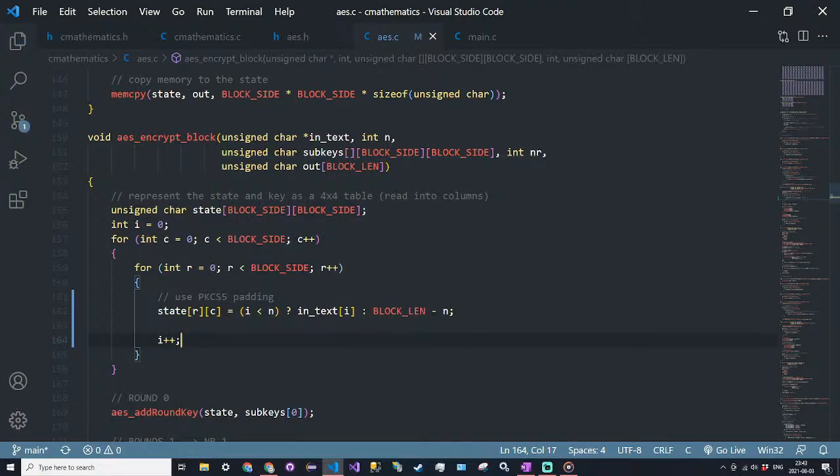Now, there is a question that arises here. What if we already have complete blocks? If we already have complete blocks, then we're never going to run into the condition where I will be less than n, because the number of characters in each complete block is just going to be 16. So we're not going to see this as a reason to add the padding characters.